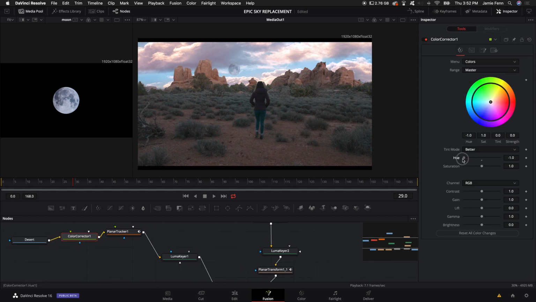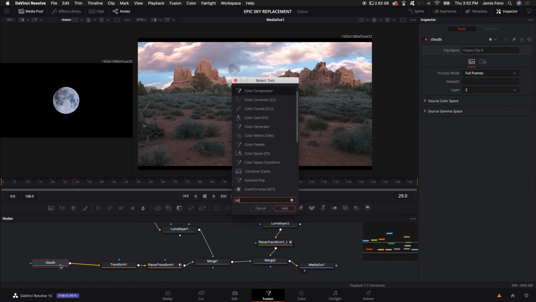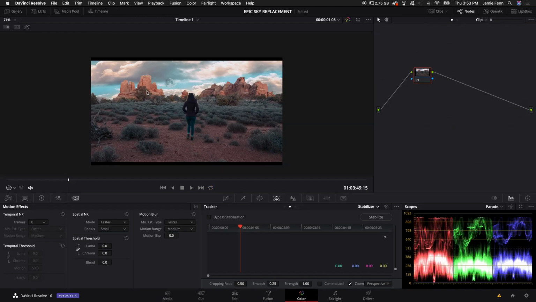So as you can see, you can select each layer and, you know, maybe I want to make it a little bit more contrasty, give it some mood, maybe lift it up a little bit because the sky's kind of bright. Also, if I want to, I could go to the clouds, type in color corrector, maybe bring down the gain a little bit. You know, you can kind of play with it like that and get your final look.